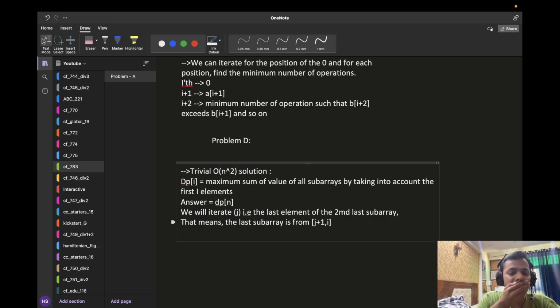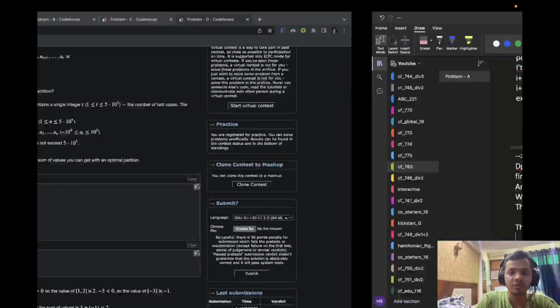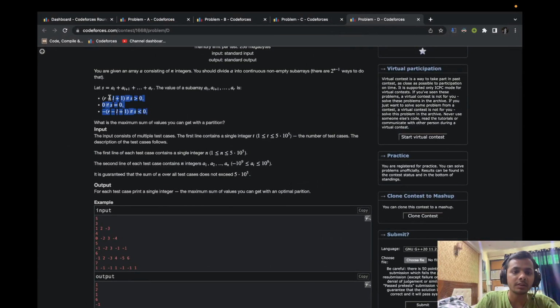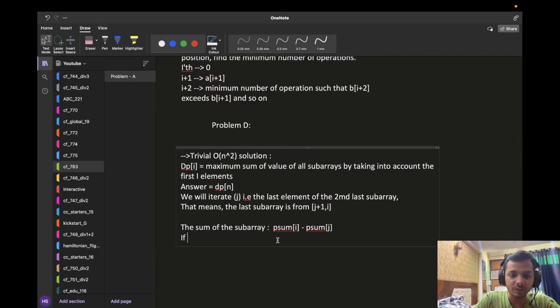Okay, so now let's see what we have. Basically, the sum of the subarray is going to be what? It's going to be the sum of all the elements from j plus 1 to i. So let's say we have already computed the prefix sums of the array. So this sum is going to be prefix sum of i minus prefix sum of j, right? So there are a few cases. We'll make all these three cases that are provided to us in the problem, and we'll see how we can do the transitions.